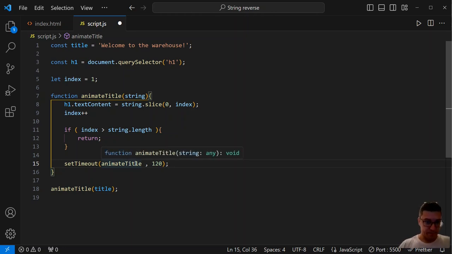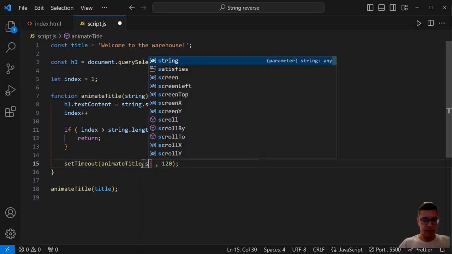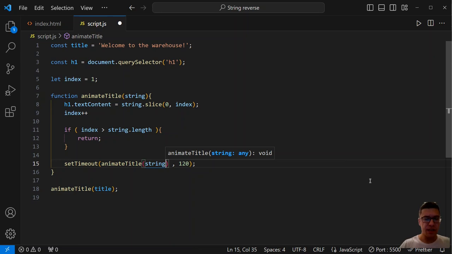Okay, but since our function needs an argument here, our string, I cannot just call it like this. I need to do something else. What I need to do is to create another arrow function, which will be calling this function every 120 milliseconds.